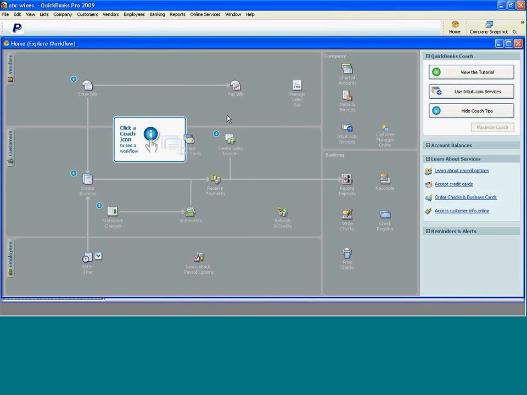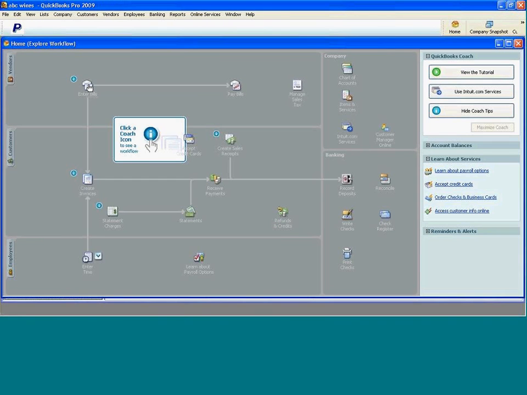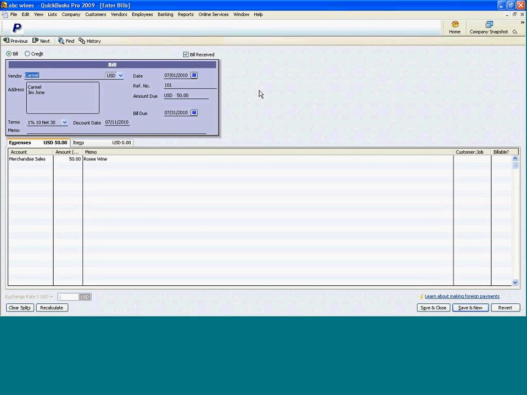Okay, so now we've created a bill. So now let us work on this bill. Let's now expand this bill. So now we have the bill.